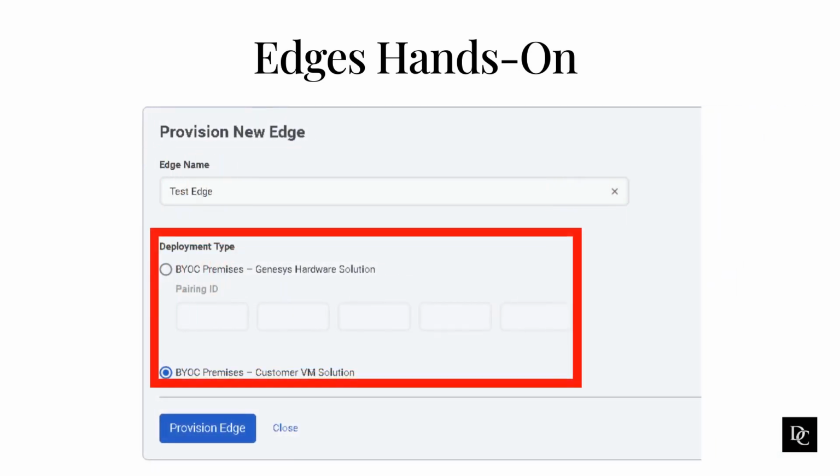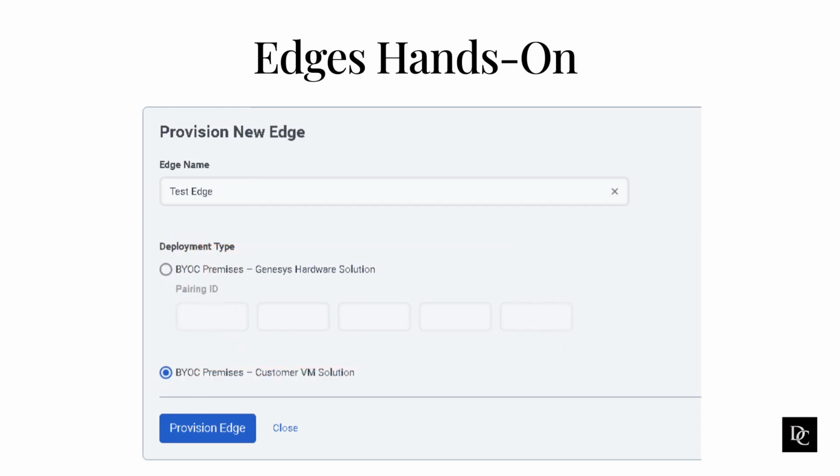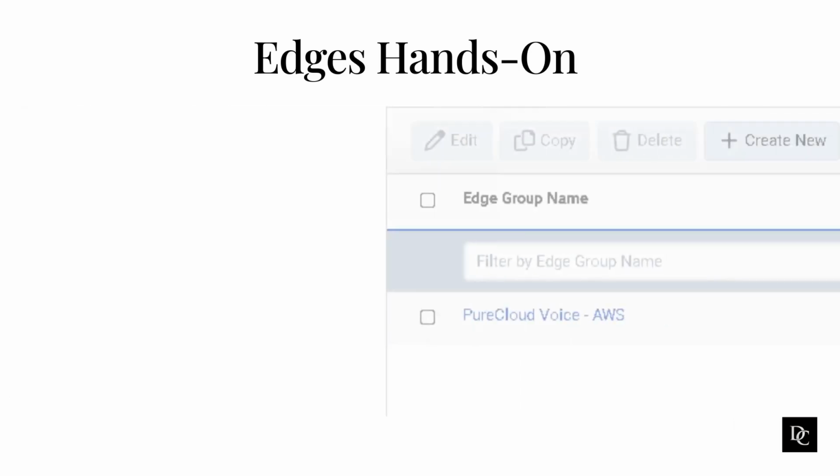If BYOC Premises, Customer Hardware Solution, enter the HPE serial number found on your server chassis in the serial number and confirm serial number. If BYOC Premises, Customer VM Solution, click Provision Edge. Keep in mind, on May 3, 2023, Genesys announced the deprecation of the Customer VM Solution. On the Enter the device pin and region into the installer screen, take note of the values in the device pin and region fields as you need them later. Moving on to an edge group.